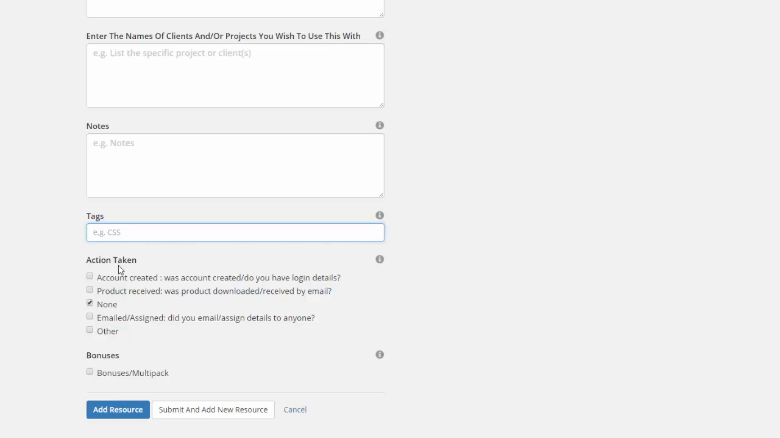Action taken. Typically, by the time you get back to the email that was sent by the product creator, you can't remember if you've already created the account, if you've downloaded the software or done anything with it. So we give you the ability to check mark what you have or have not done. Please make sure you uncheck none so it doesn't mess it up. And then you're able to remember if you've actually downloaded the product or not.